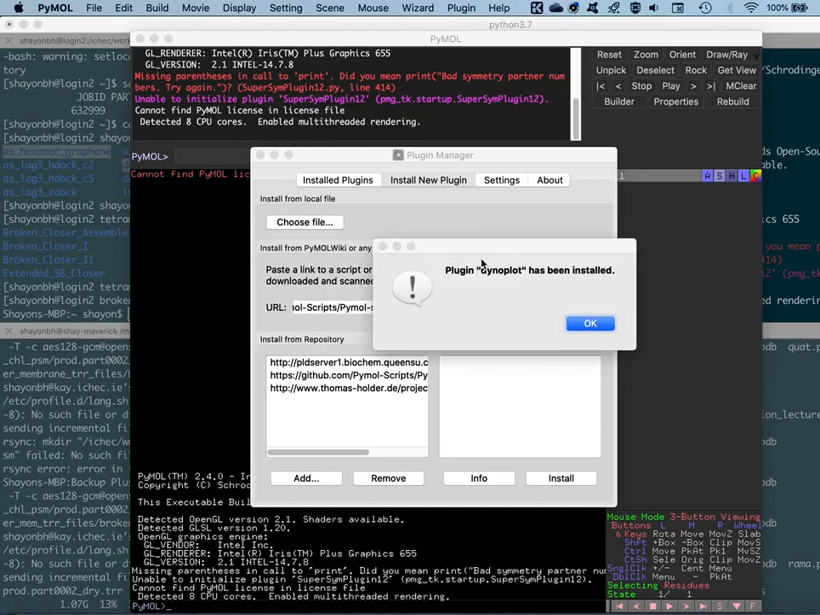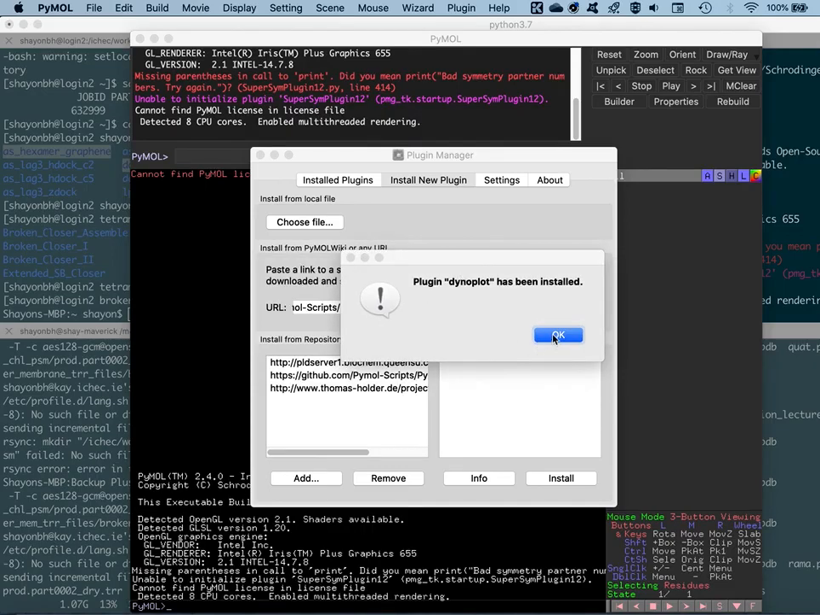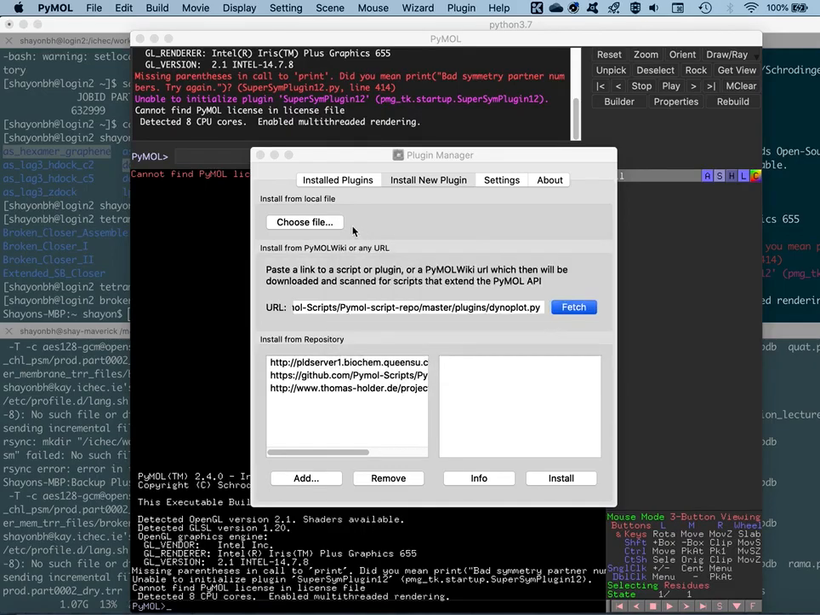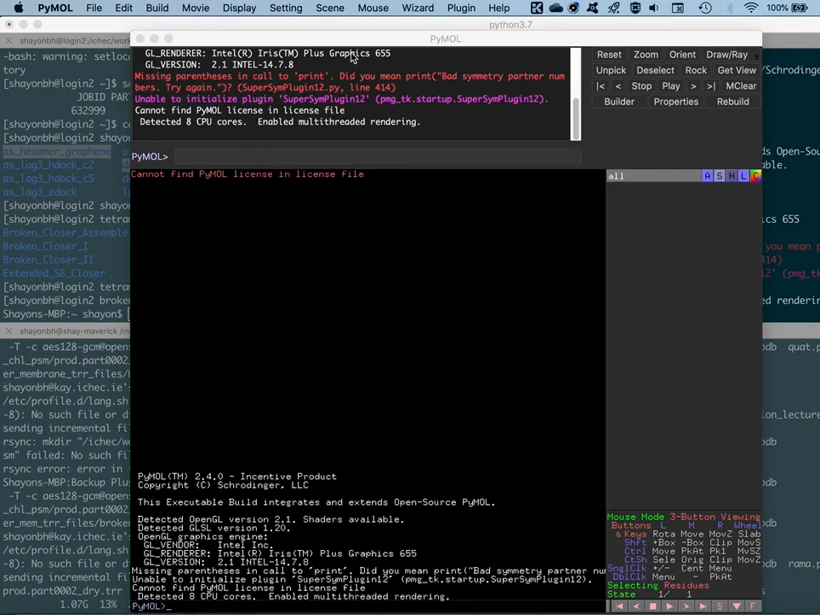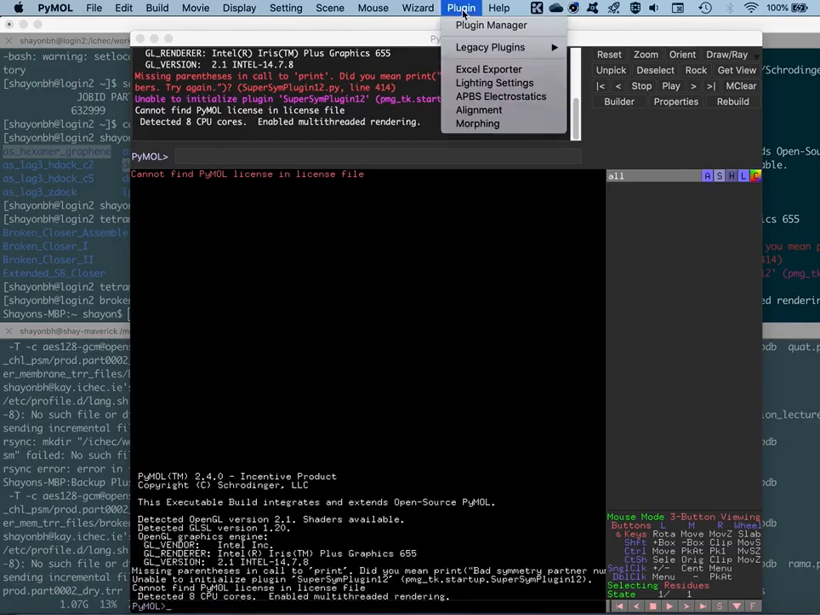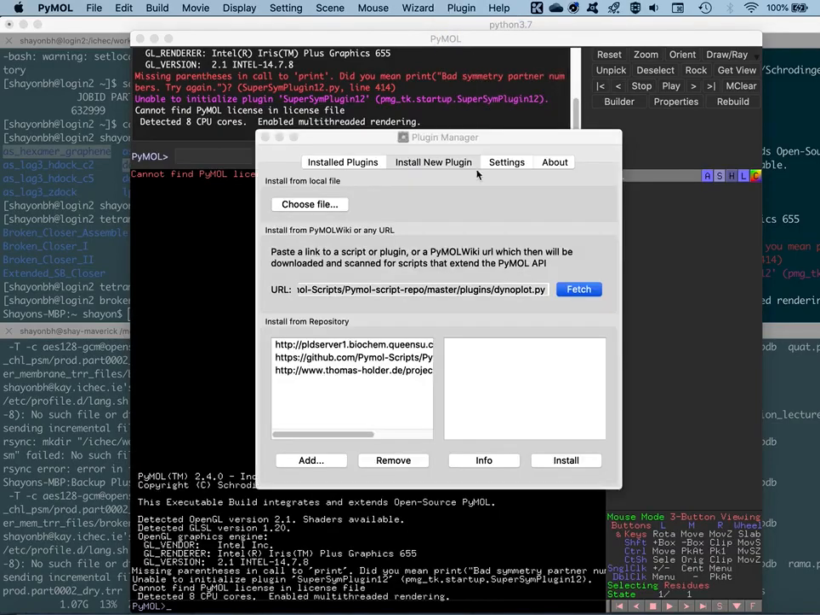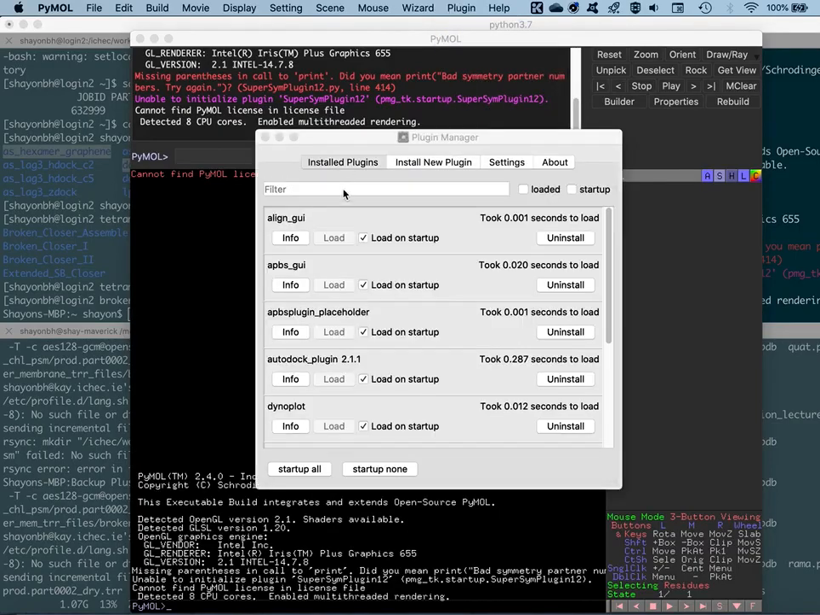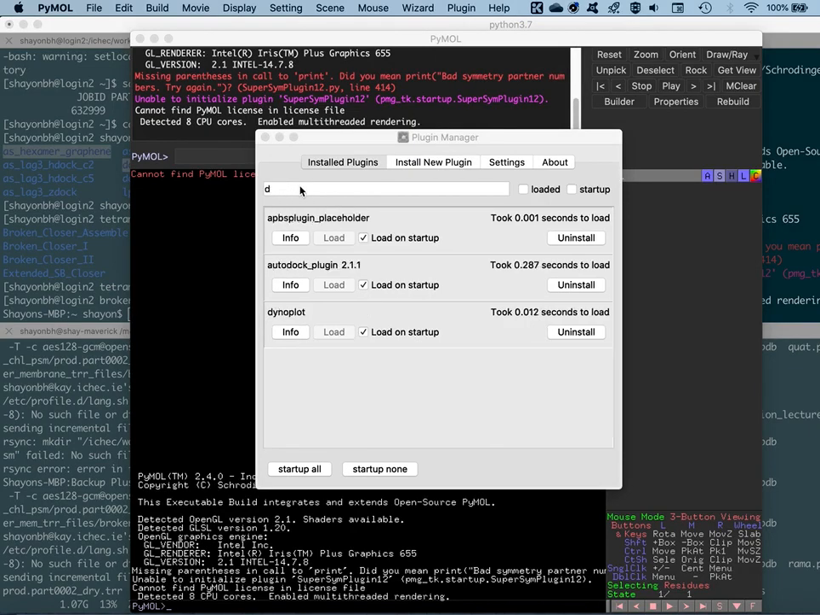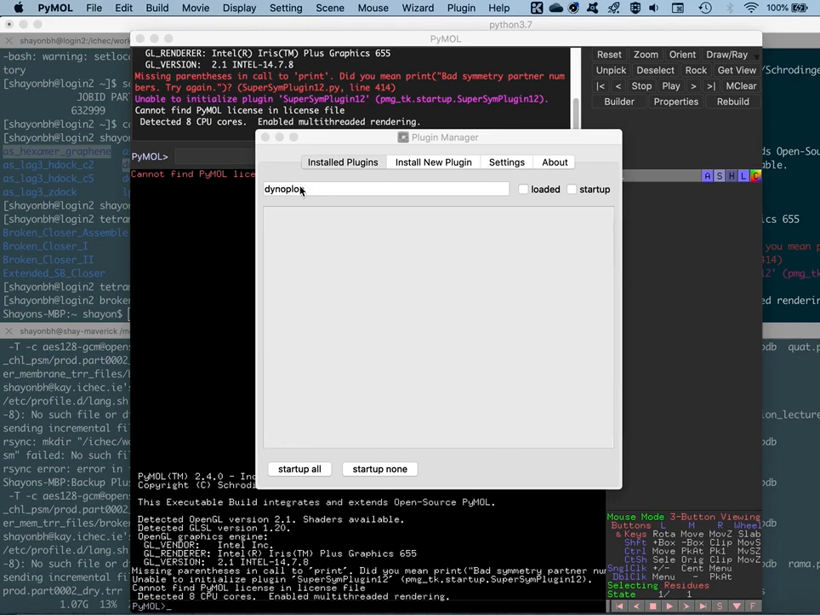The next thing you see is that the plugin DynoPlot has been installed. Press OK again. Let's close this one. To double-check that the plugin is really installed, go back to Plugin, Plugin Manager, and then Install New Plugins. In the filter field, type in DynoPlot, and you'll find that the DynoPlot plugin is installed and ready to load on startup.